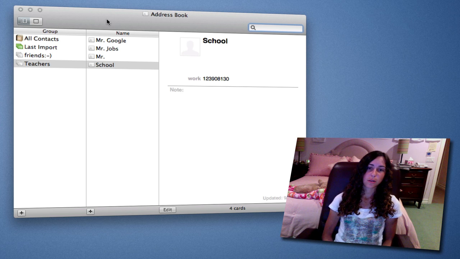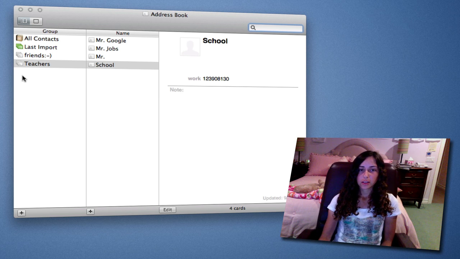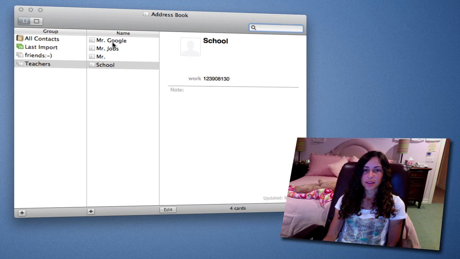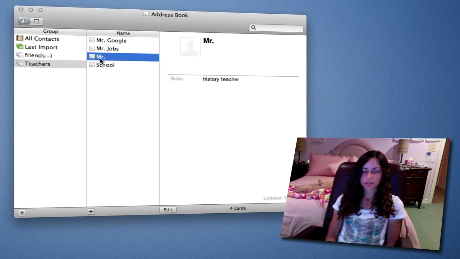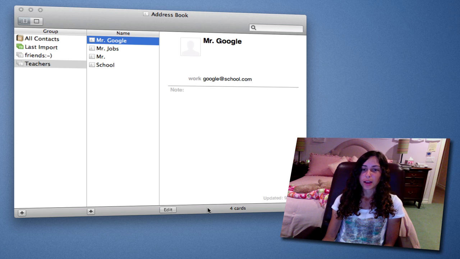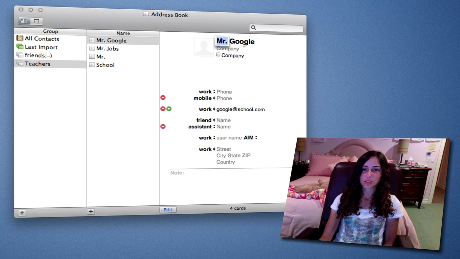can also use it to store, let's say, your teacher's information. So I've added a group. You just click this plus button down here, called Teachers, and a bunch of fake teachers. So, for example, Mr. Google. I'm going to actually edit his information just to show you.